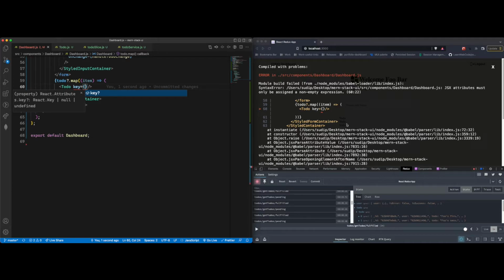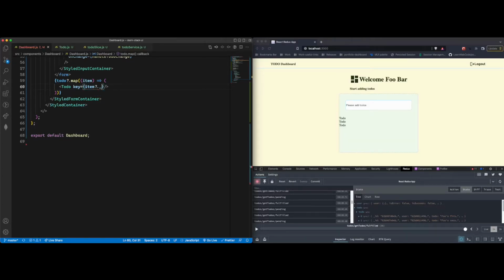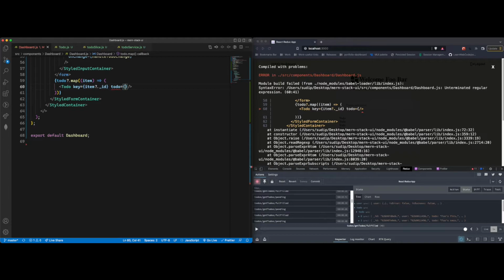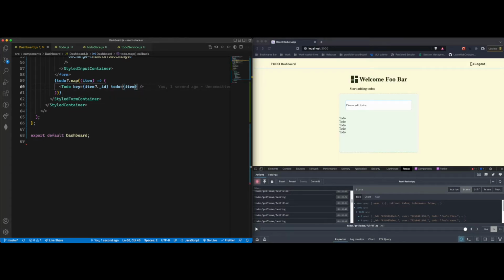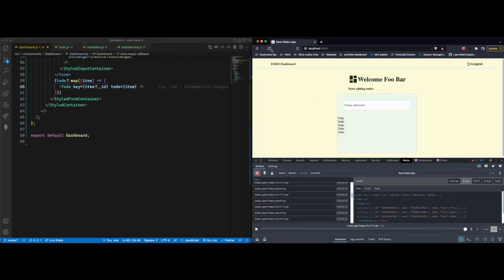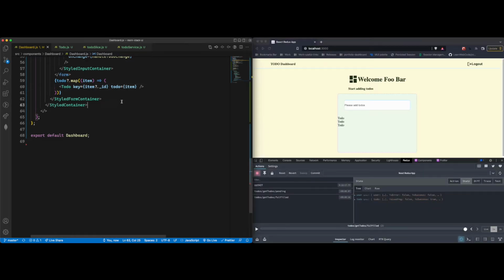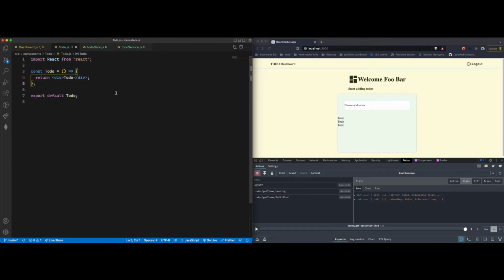But good thing for us is we have unique IDs for each item, right? So I can just grab item dot underscore ID. That is going to be the unique key for us. And we're going to provide the prop called to do, and that's going to be item itself. Right now it's not going to do anything. I don't know why it rendered so many times. It rendered 6 times. All right, let's go to to-do, and let's start writing our HTML.